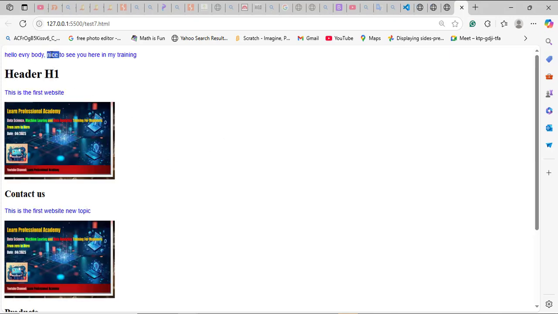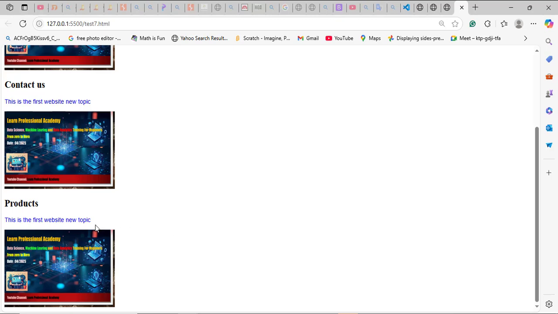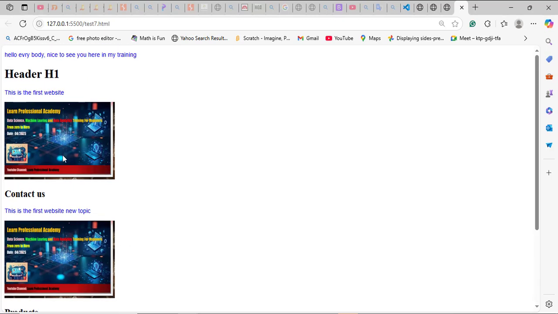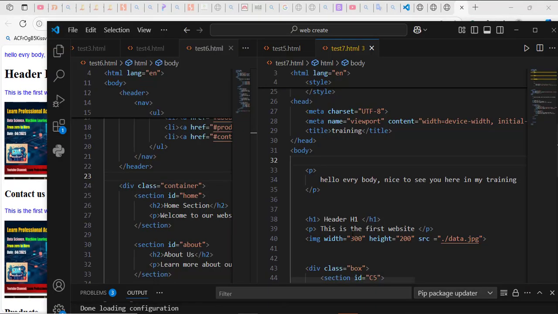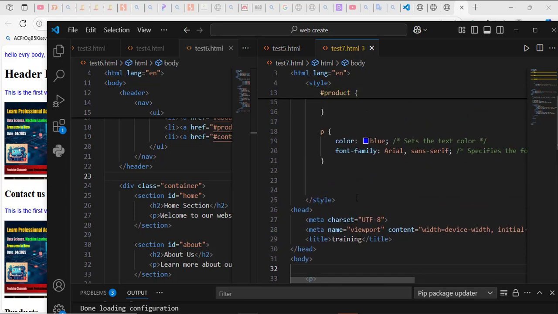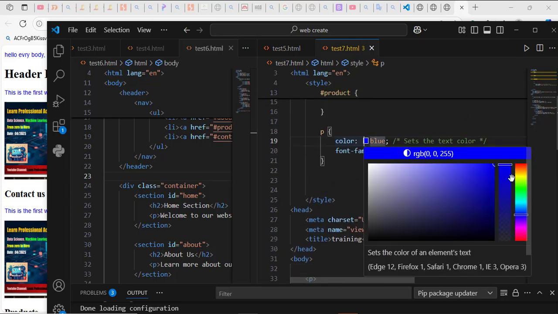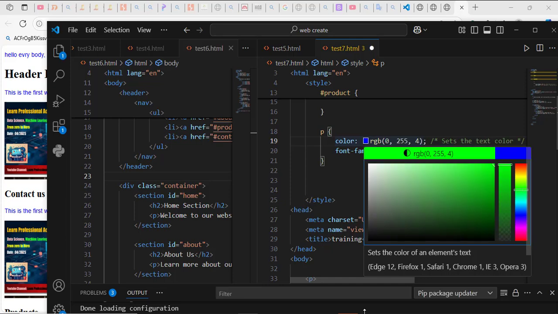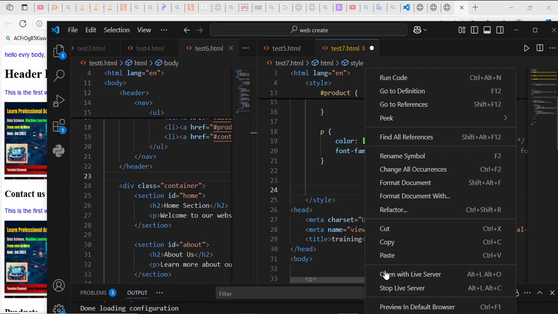Hello everybody, you see this color is blue, okay, the blue color. Now you know what happened? Any P is blue. If I need to return back, I make the color red or green. You see what happened now?